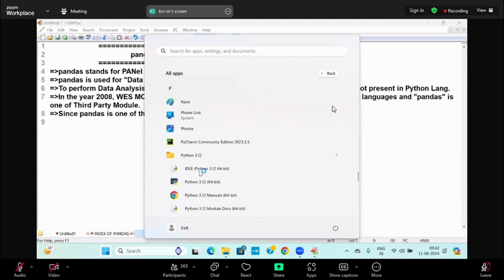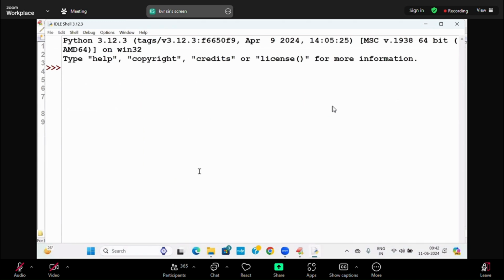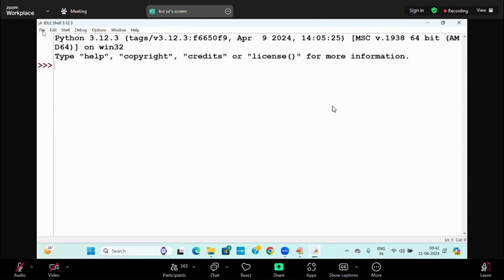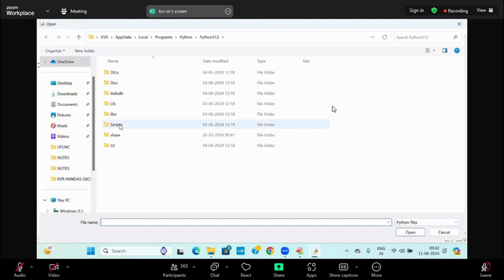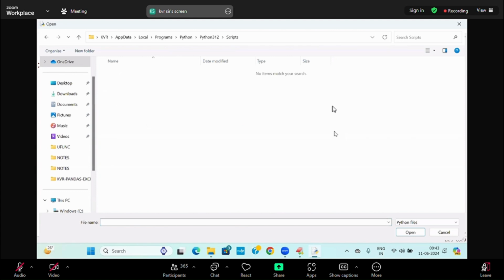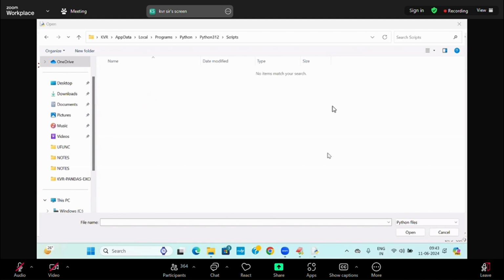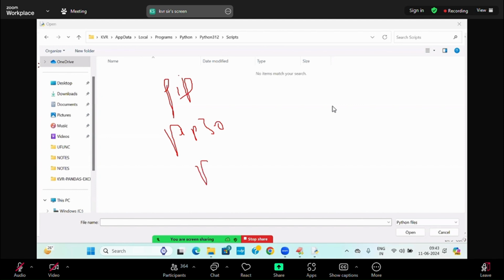Even some of the people are getting an error. What is that error? Pip is not a recognized command or something like that. Where is the pip tool? I already said to you previously at the NumPy level, in the Scripts folder it was present. So here it is available. All Python files are there. You take all files, and when I take all files, you will get pip 3.0, and you'll get pip 3.12.